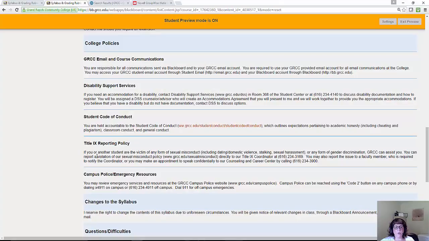Couple other important policies are listed here. One of our new policies is Title IX reporting. I am a reporting agent. So if I hear of issues that fall under Title IX violations, I have an obligation legally through my college to report that, which is very good. I think it's a good policy.